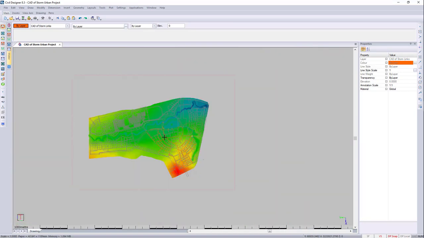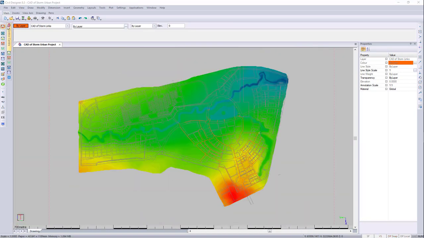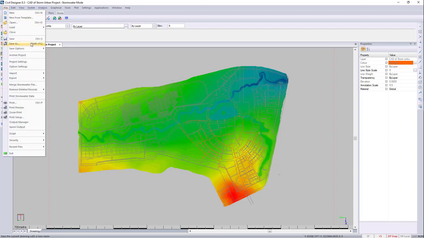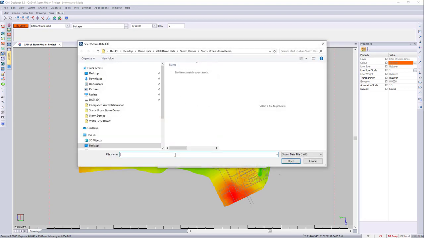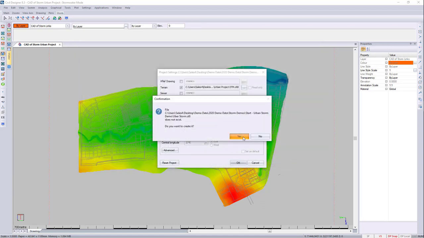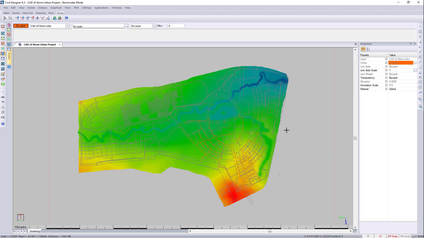We do this by making sure that we change from CAD mode to one of the design modes. Let's go to stormwater. Then we go to File, Project Settings. I can create a stormwater file. We can call that Urban Storm. Great. Now what we can do is convert this into a stormwater model.